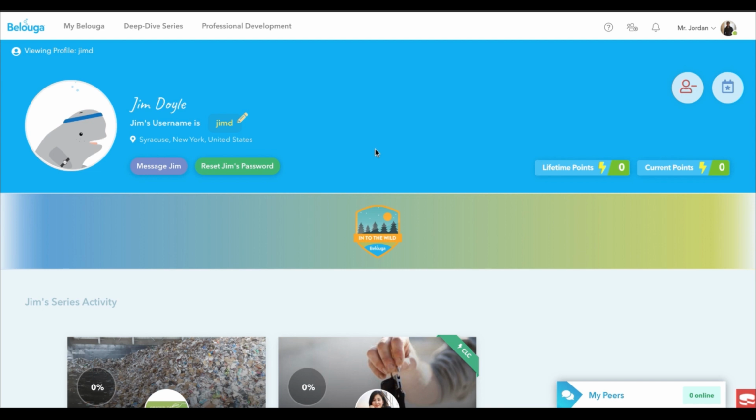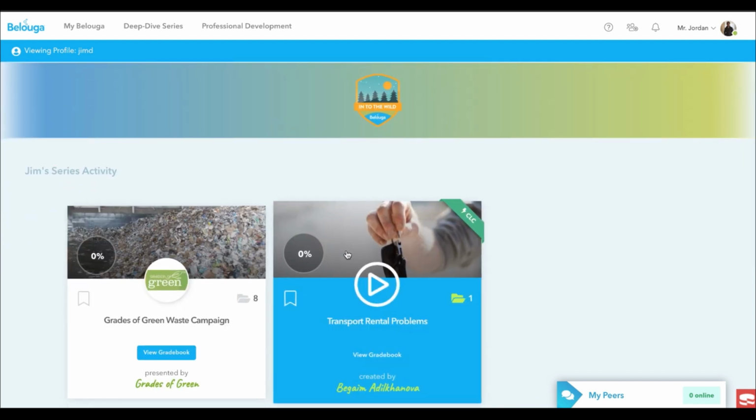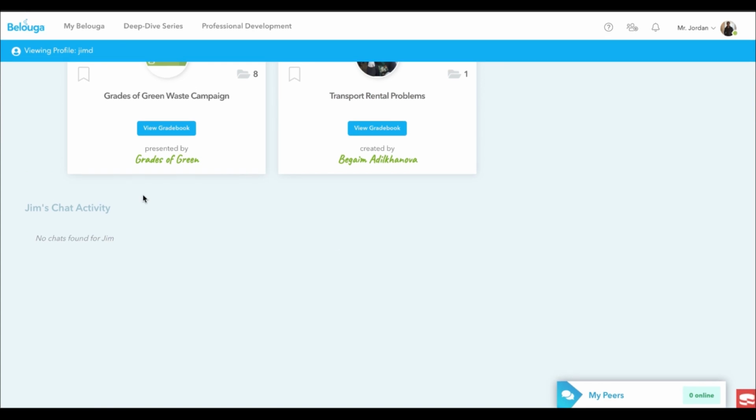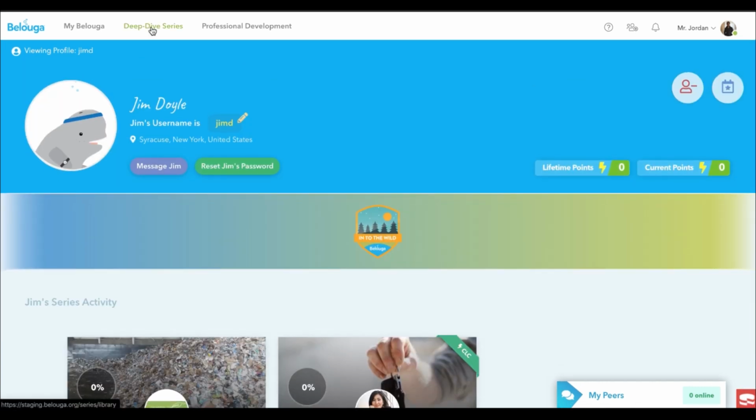Here, you can also see the badges they've earned and how far along into a series they've gotten. When you scroll down to the bottom, you will find their chat activity. This is where you will be able to monitor your students' communication with other students on the platform. Let's now go back to the Deep Dive Series page.